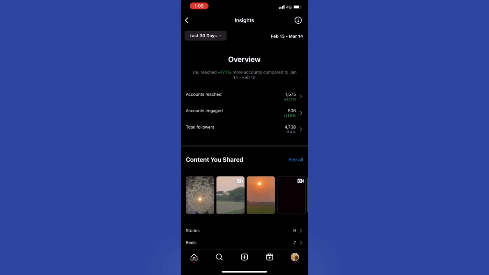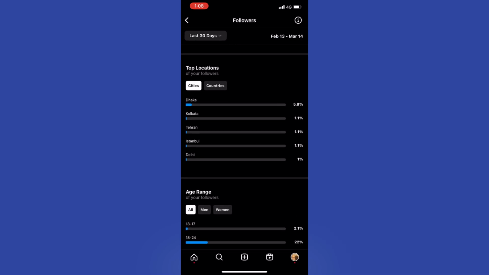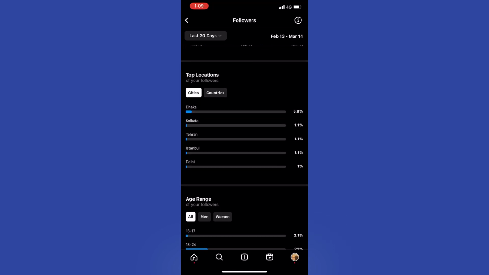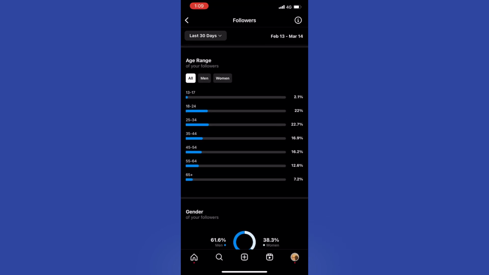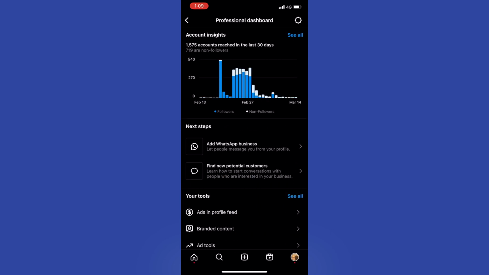Saved replies, ad tools, or many more options. You can do it from here also. You can see who is following you, who is not following you. You can see each and every insight of your Instagram profile, who is following, from where, the countries, the ages, daily basis, weekly, monthly. So you can see each and every part of your Instagram in this insights.